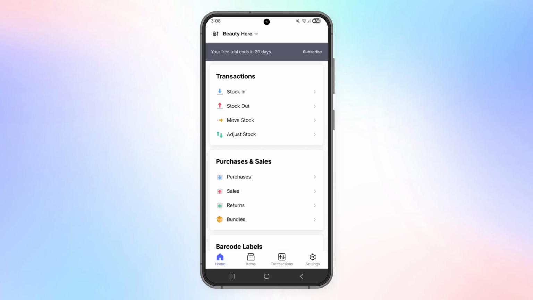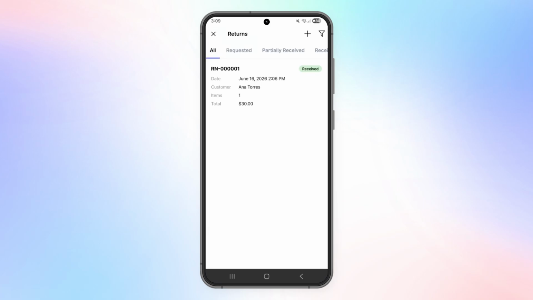So we just finished covering how to manage purchases, sales, and returns right from the BoxHero app. In the next video, we'll level up your orders with custom fields, price lists, and bundles.